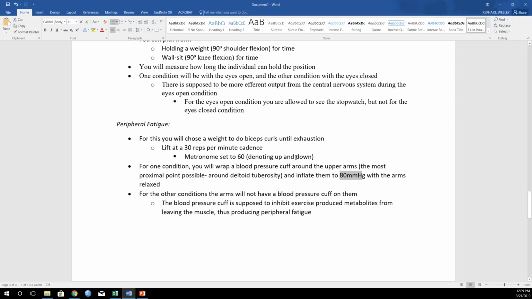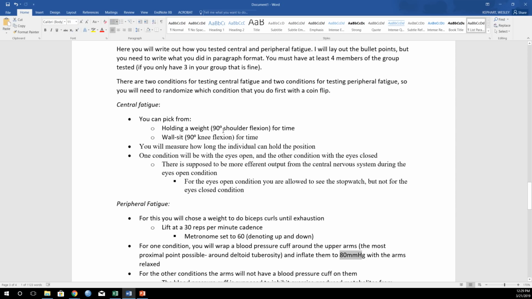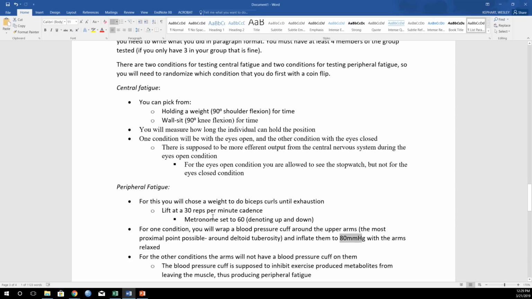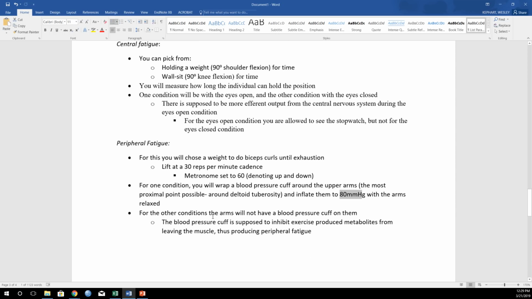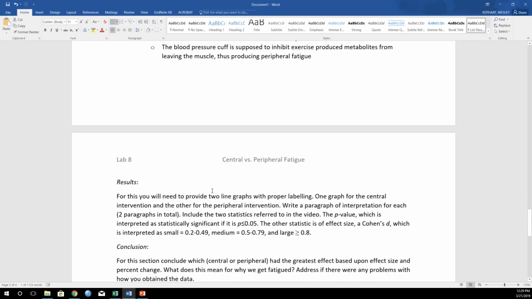So say the first time you go in, you'll do it with the same weight with the blood pressure cuff on, then the following week you would do it with it off. So we'll be doing both of these essentially at the same time. If that doesn't make sense to you, talk to me in lab and I'll try to make more sense. So that's how that's going to go.